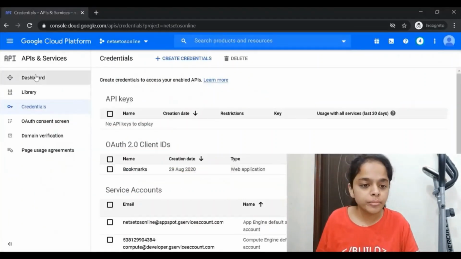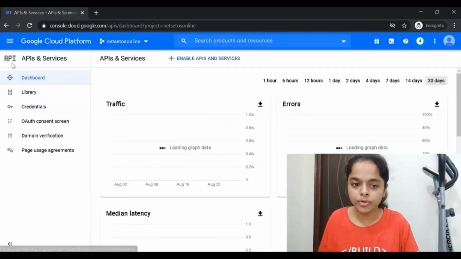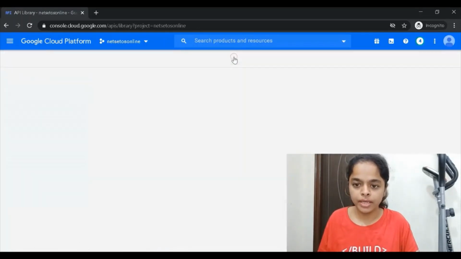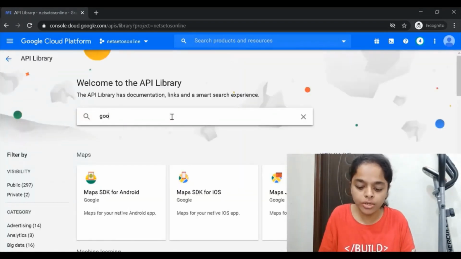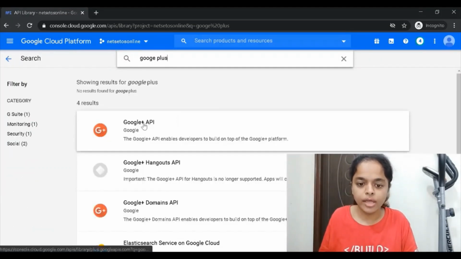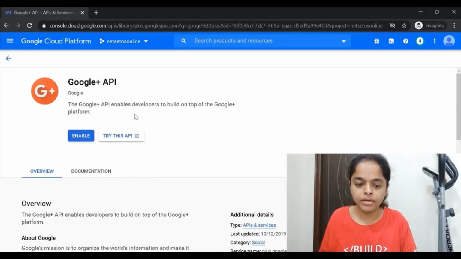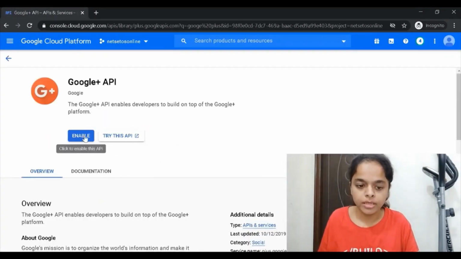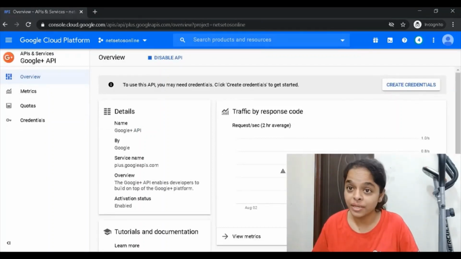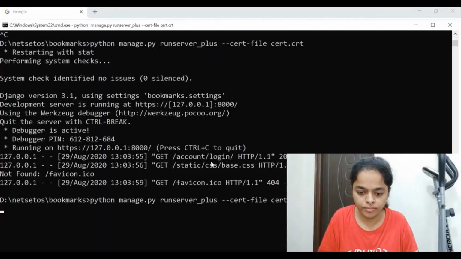Now after this, make sure when you go to the dashboard of API and services, enable APIs and services. I need to check for Google Plus. Here we have Google Plus API. I click here and make sure it is enabled. So I'll enable it. And here we got Google Plus API enabled. Now after enabling Google Plus API on APIs and services, I need to run the server.